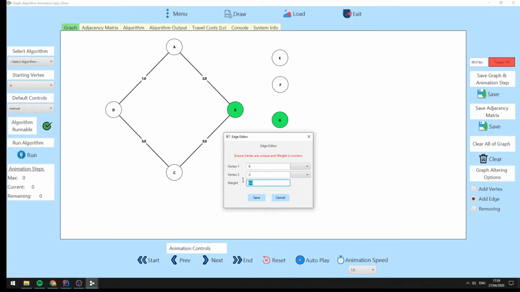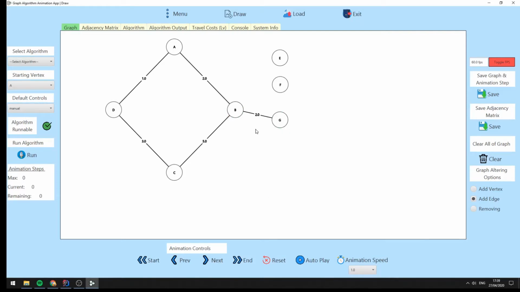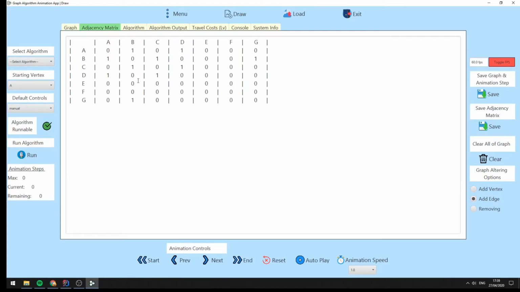We can see as they don't have an edge, the weight is 0. If we enter this weight as a string, the system will warn us we can't do this. So we must enter it as a number and hit save. Now we can see the BG edge line has been drawn and the weight is 2. We can see that between B and G the adjacency matrix is updated.